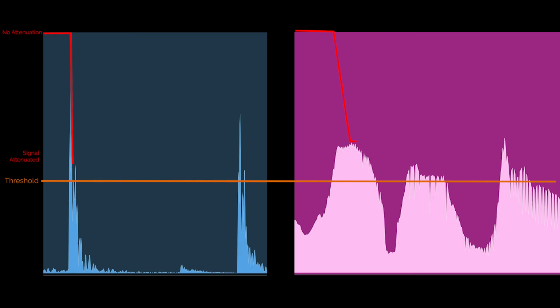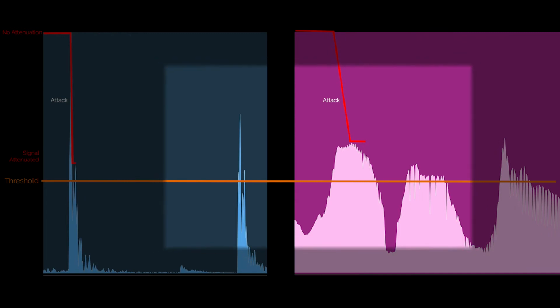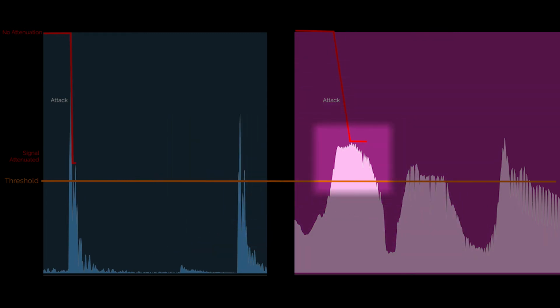The amount of time taken for the compressor to fully engage is called the attack. You can imagine this as a ramp, introducing more attenuation over time. A longer attack means that the first part of the signal to cross the threshold won't be attenuated. A short attack means that it will be.